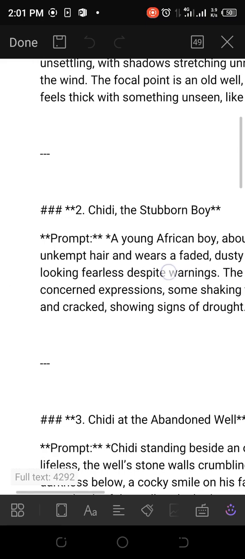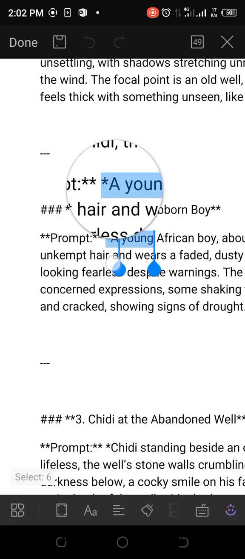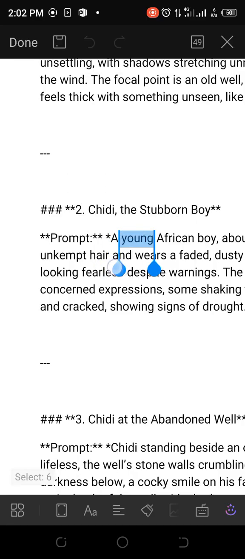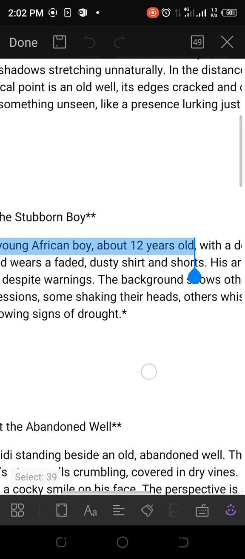Okay, so let's just copy it from here. Select, okay, then we shift. Let's copy just that first line. Don't need everything.